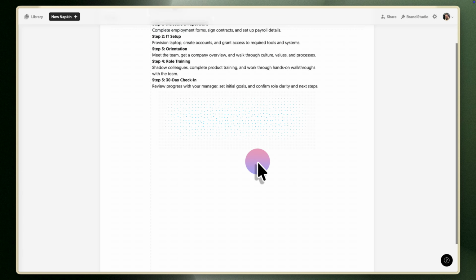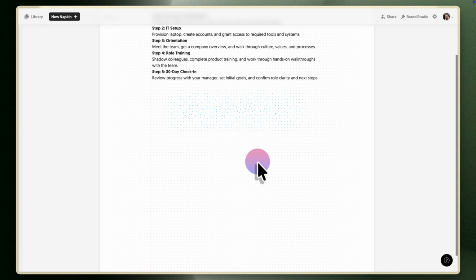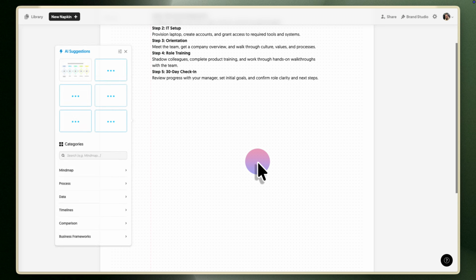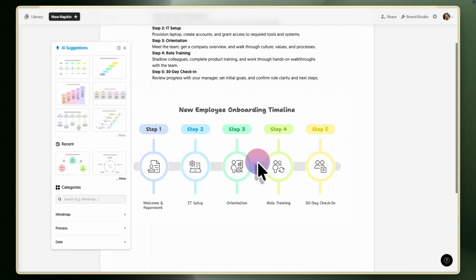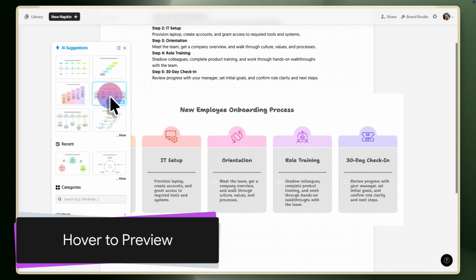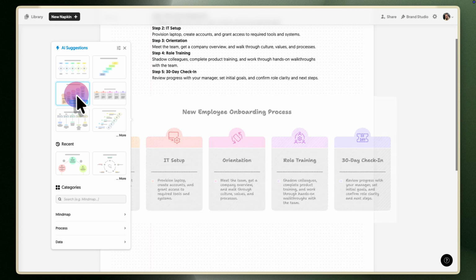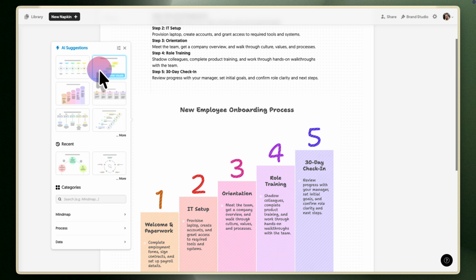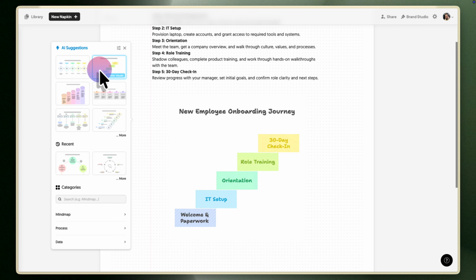Napkin reads the text, works out that there's a sequential process here, and within a few seconds, it generates a set of visual options. Now, here is how the selection part works, and it's worth paying attention because it's quite nicely done. You've got the diagram preview on the right, and on the left, you've got the AI's suggested layouts. You don't need to click anything in order to preview them, just simply hover your mouse over each one and the diagram in your document will update in real time. So you can see exactly what it will look like before you commit to anything.